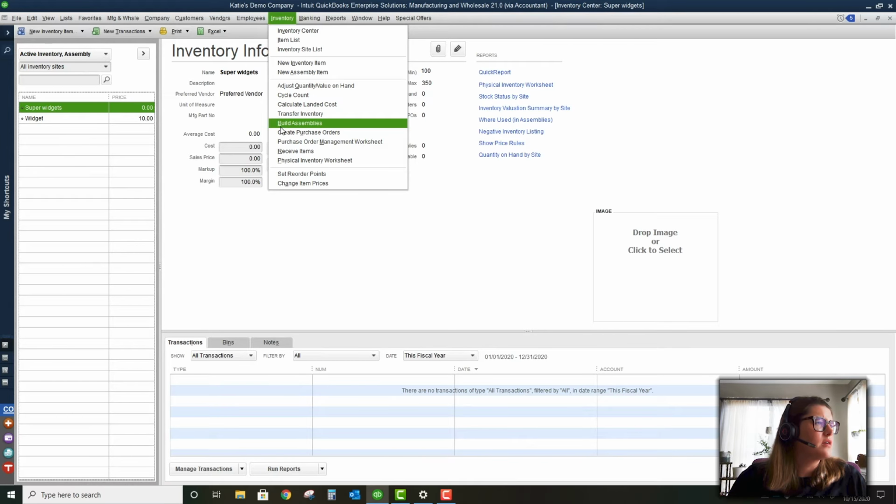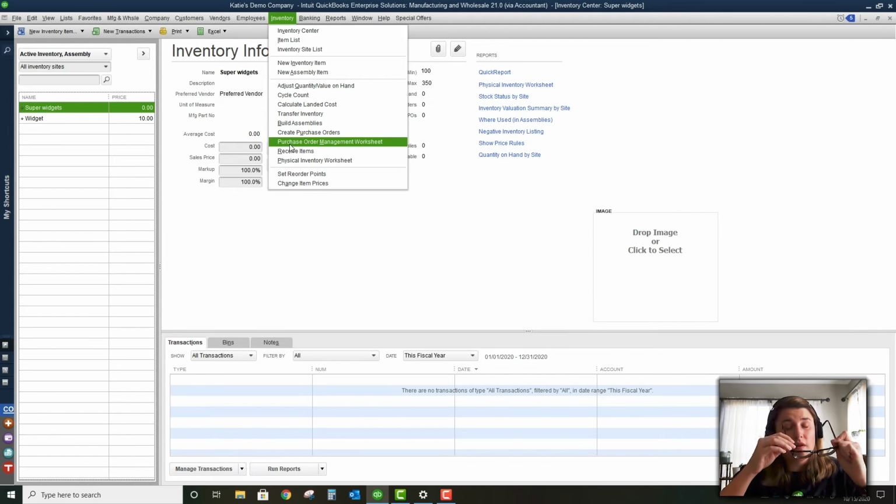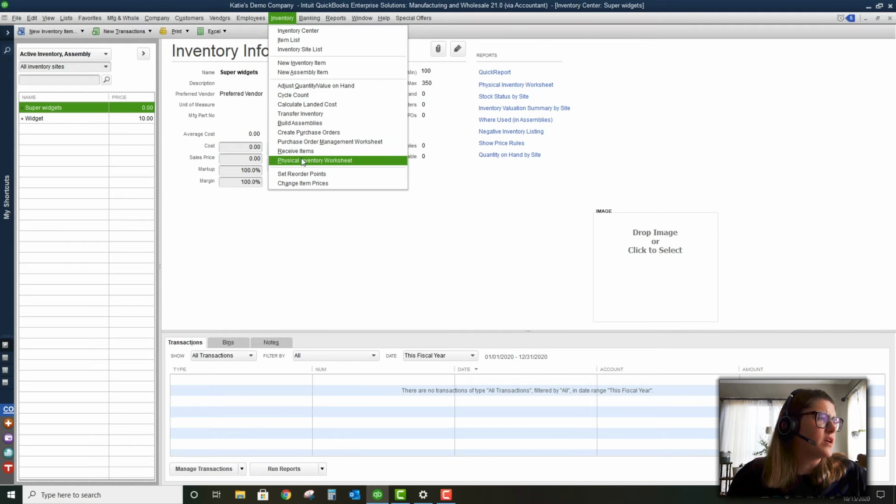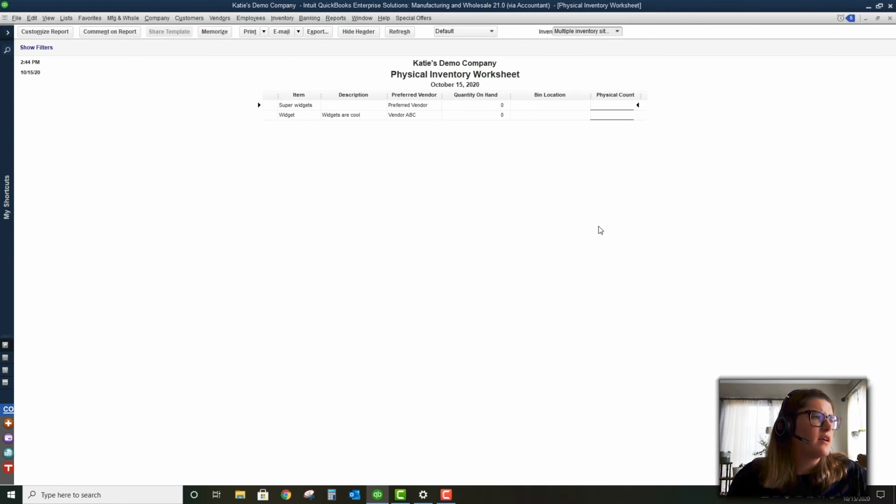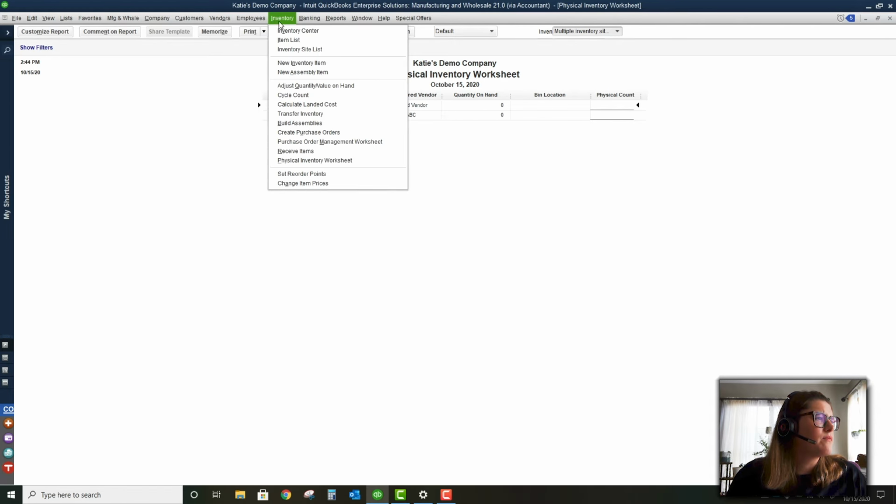Transfer inventory, build assemblies, create purchase orders, we've already talked about. And some of these cross over, because QuickBooks is all about making things easy to find. They know people may not be experts, but they will want to know how to do different tasks, and they want it in an intuitive place where they go, hey, I need to do this. Oh, look, it's right where I thought it'd be. So you'll see some things duplicated. Physical inventory worksheet, this is not something you can type into. This is something you print out and fill out. I know it's a little old school, and then you can go in and update your physical inventory.